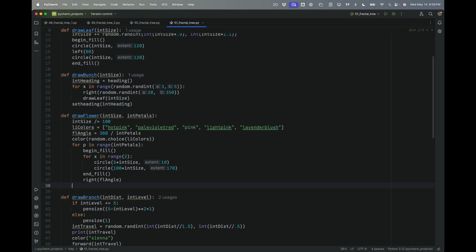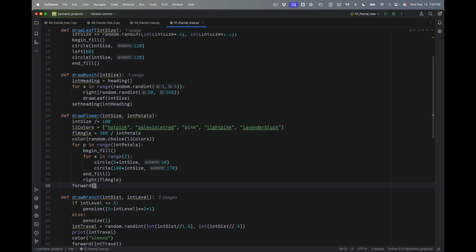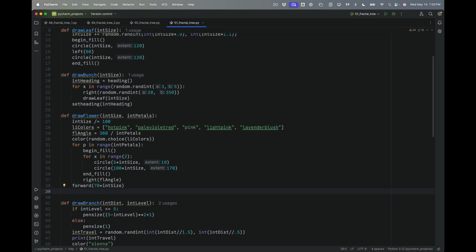Now, I want to also draw the middle of the flower. So we're going to move the turtle into position and then draw a quick little circle in a darker pink. So we're going to go forward 70 times int size. And again, we're scaling everything using int size here, so it's included in all of the forward measurements. We're going to turn right 90 degrees.